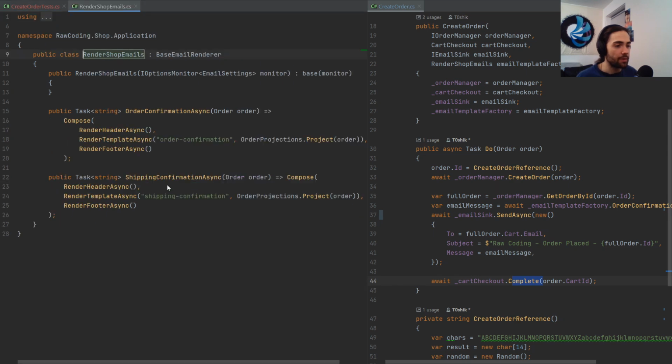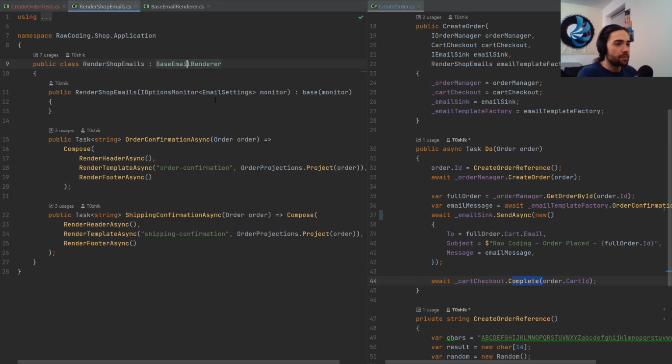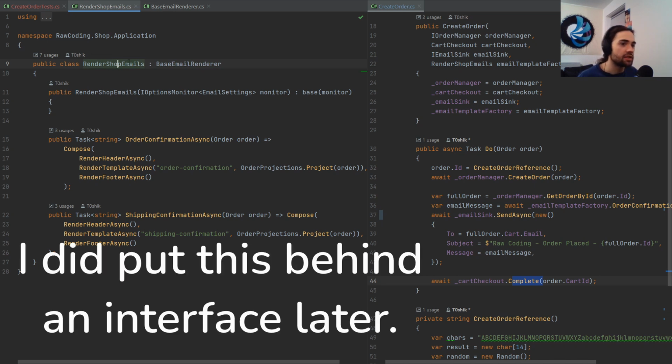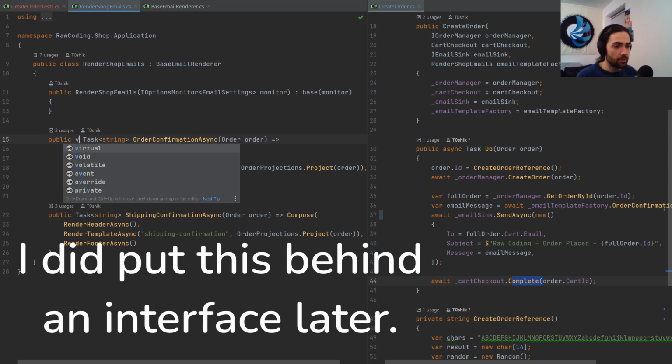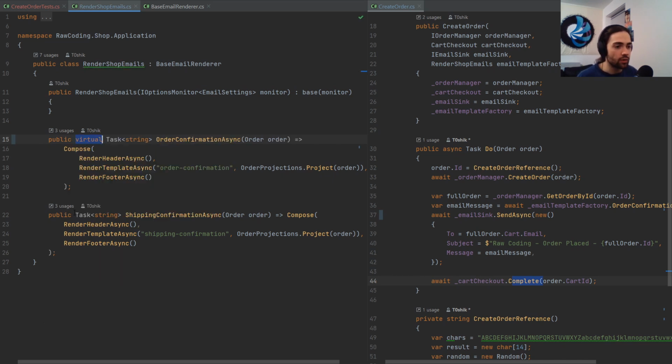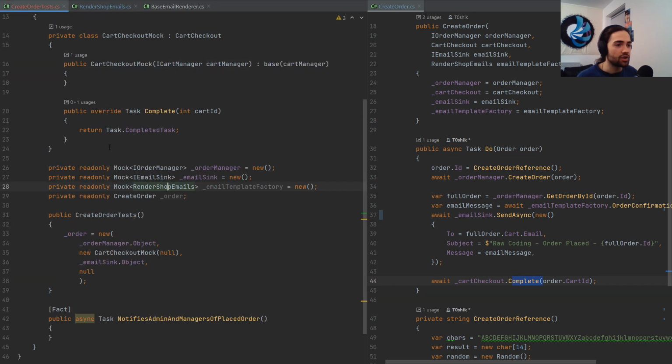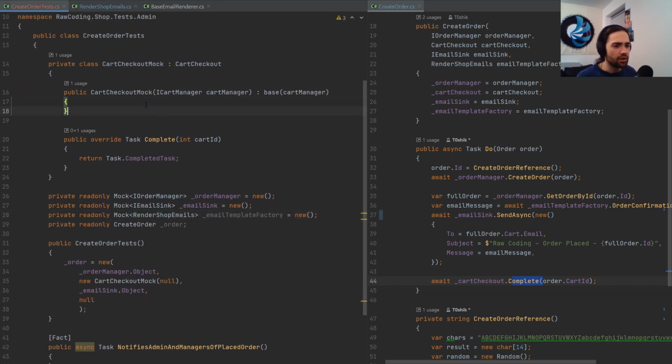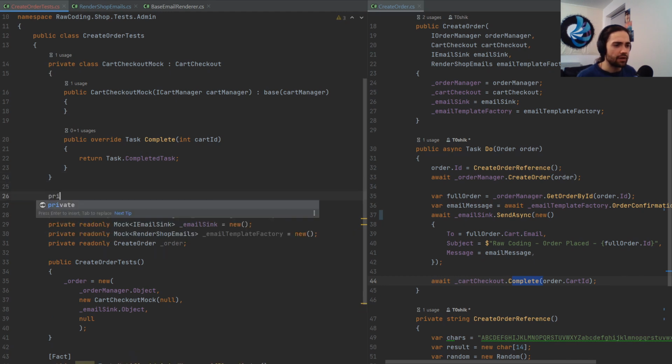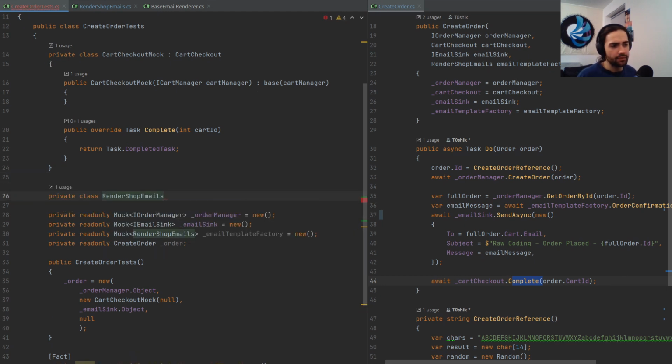The render shop emails looks like it implements a base email sender which contains some base functionality, but again, this class, we can either hide it behind an interface, or we can start making methods virtual, so we can go ahead and override them. I'm going to do just that because I am a little bit conscious of time here, and I think this is a perfectly okay solution.